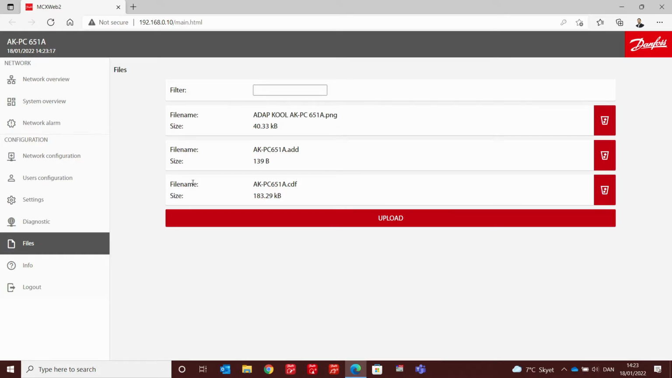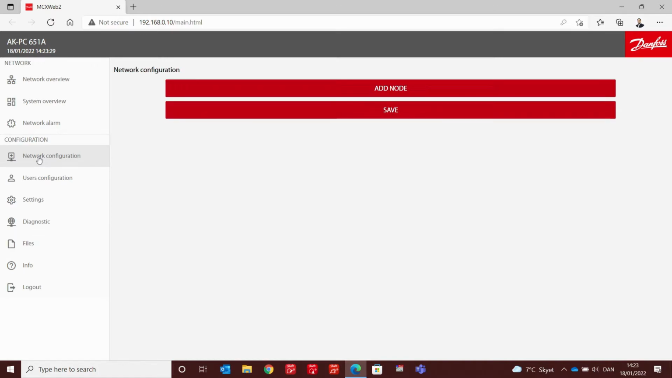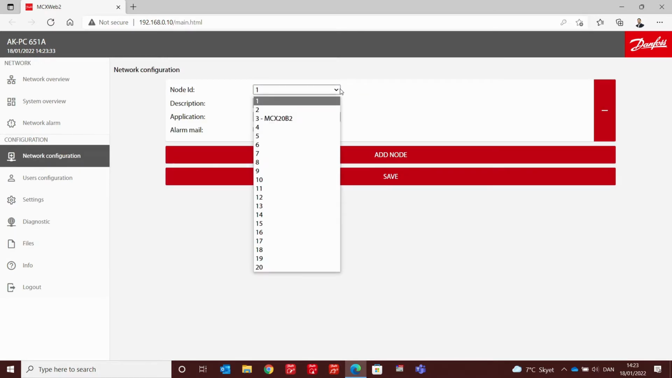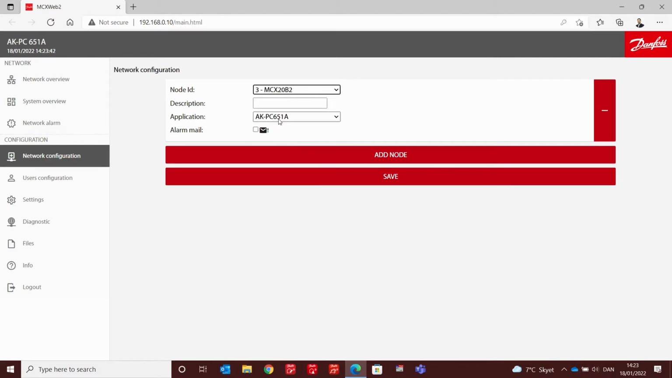Nice. So let's configure our controller so we can see everything that's going on. So we can see the pressures, we can see the temperatures, the status of the compressors, and everything. So for that, we come over here under Network Configuration menu, and let's add a node. So here we select the node MCX20B2 because it's already automatically detected.